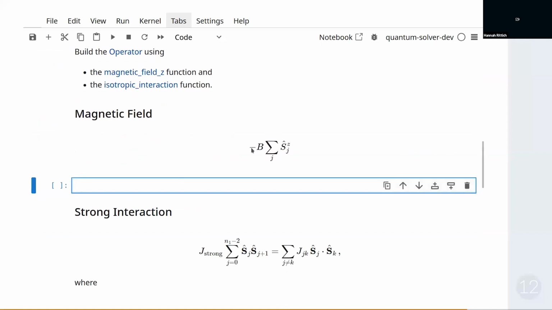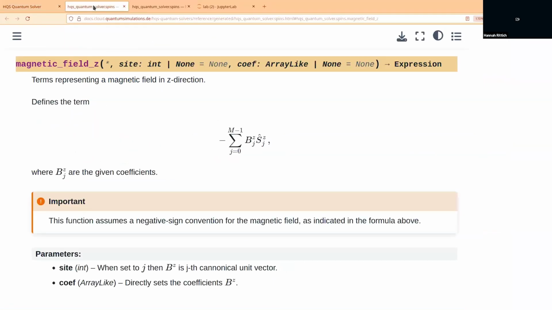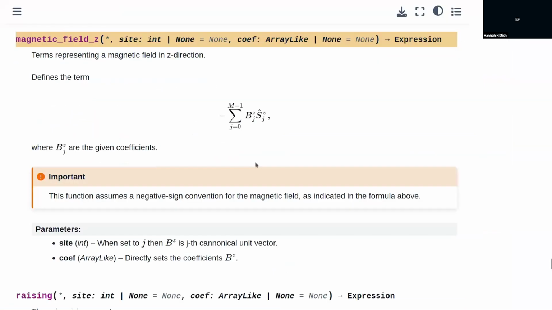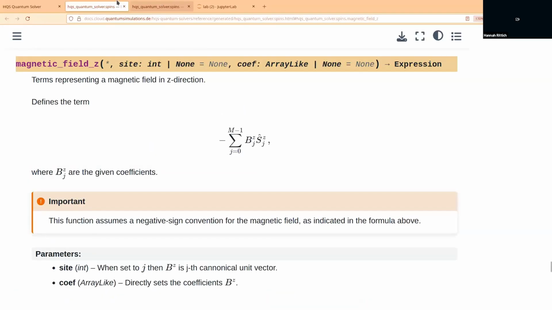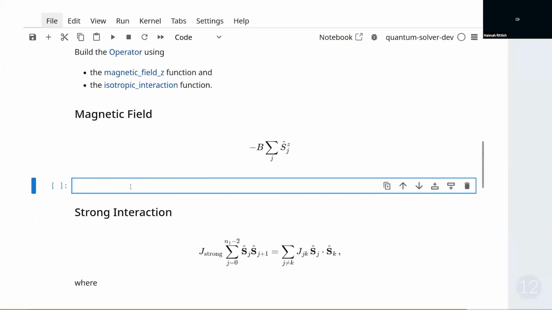So, okay, let's take a short look at the documentation. What you can see here is that the magnetic field Z term is already almost what we want. It expects a vector as an argument for the field strength at each site in the Z direction. So what we have to do to get constant field strength across all spins is just create a constant vector with the appropriate value.